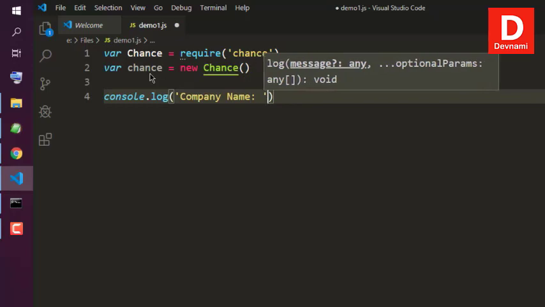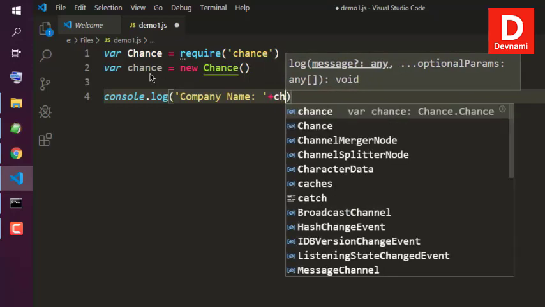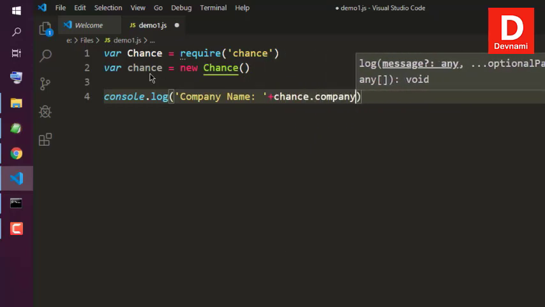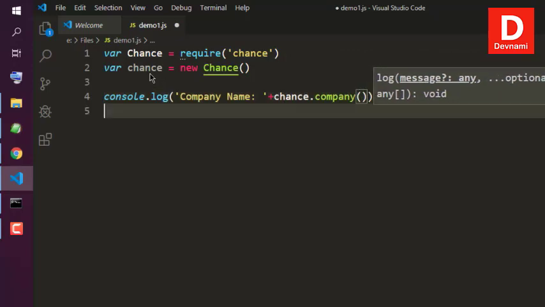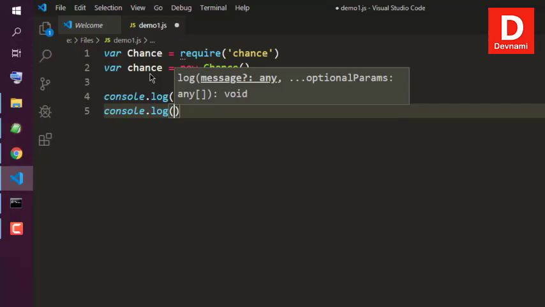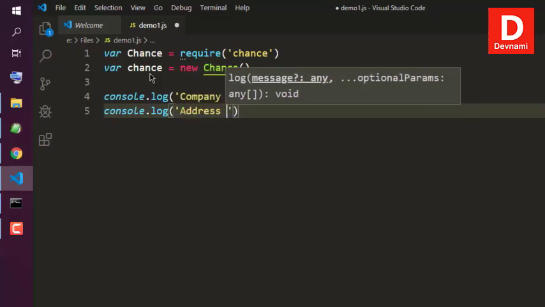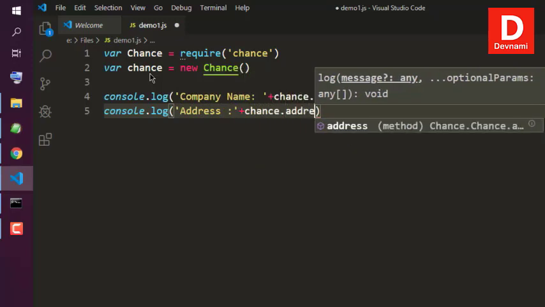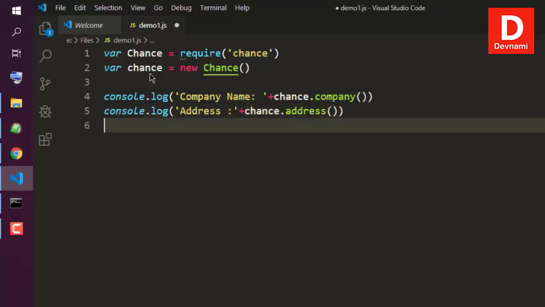and then in console we'll first have the company name. Okay, so this will include chance.company. Then we will also include the rest of the details, such as, let's say, address, and here we will use chance.address. Notice that both company and address are methods.